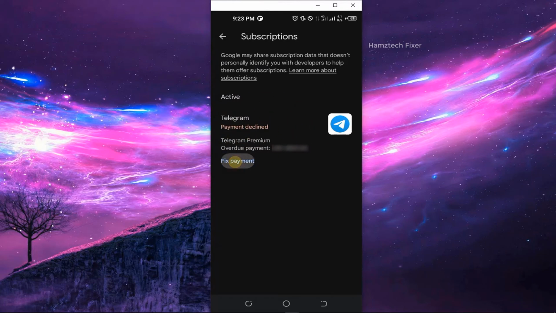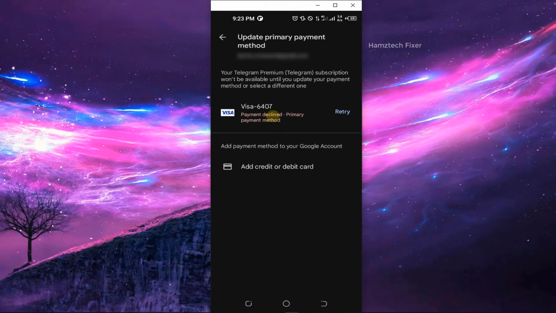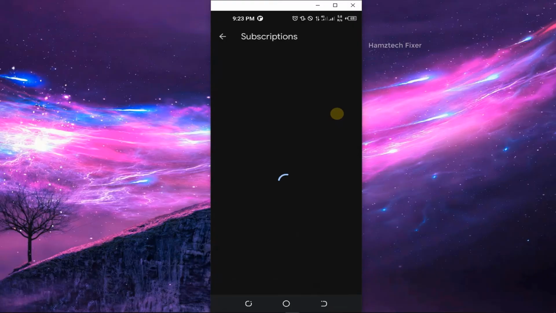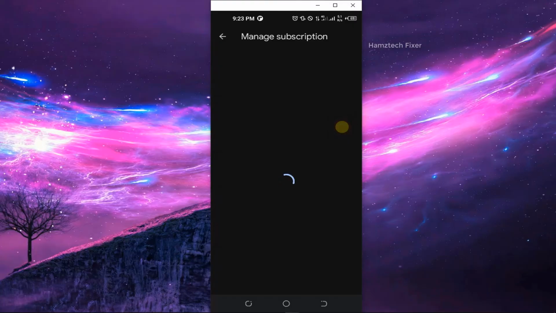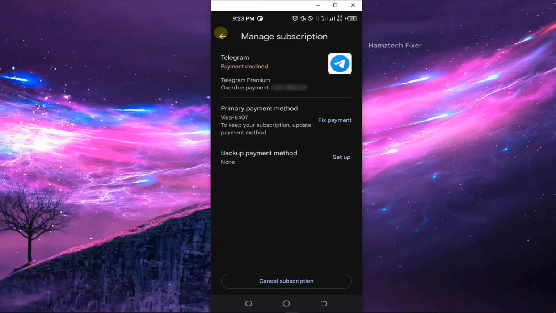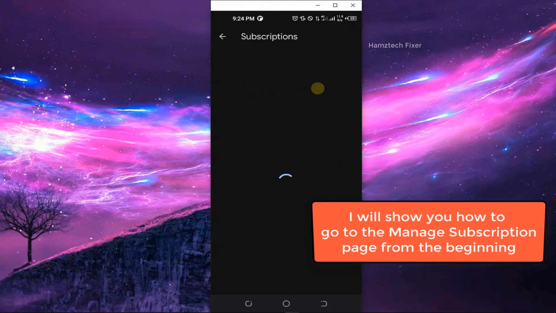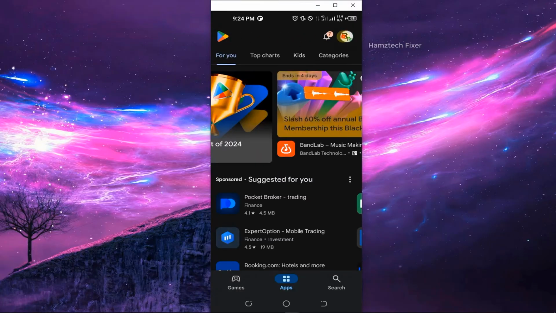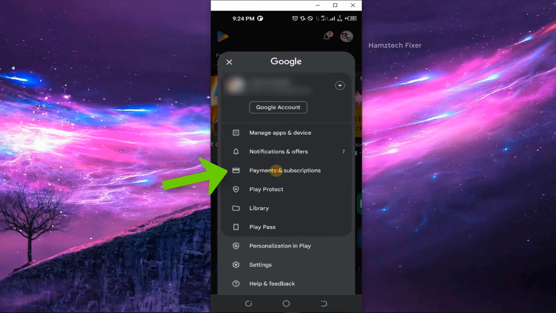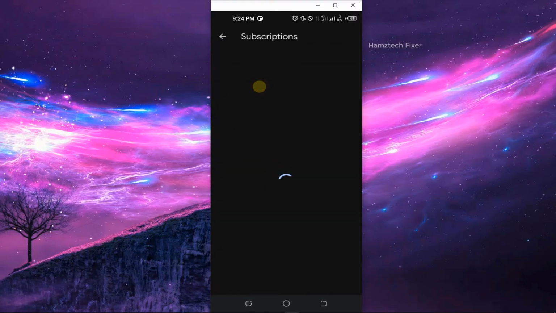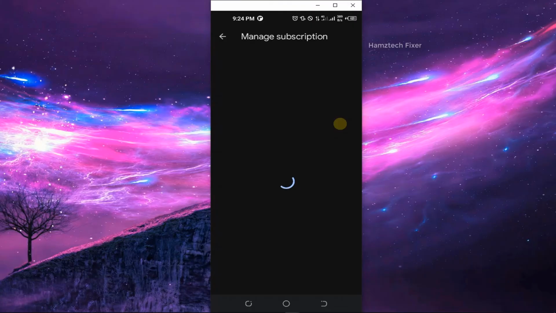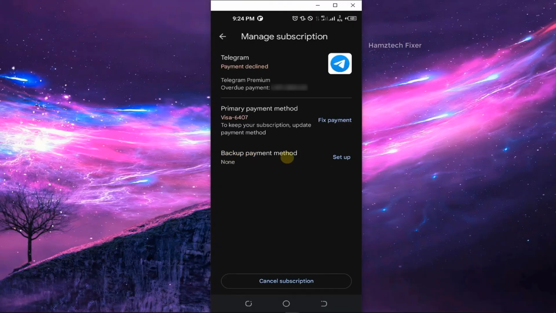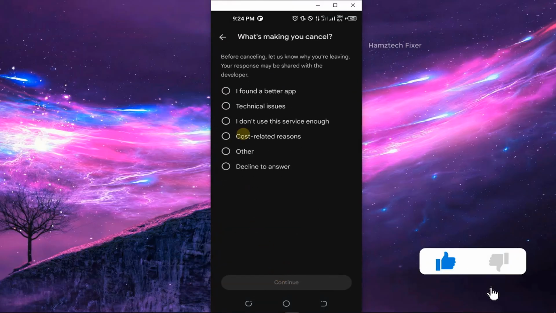Here, I find the Telegram Premium subscription. By selecting the Telegram Premium subscription, I open its details and move to the Manage Subscription page. To remove the payment method, I need to cancel the Telegram Premium subscription. On the Manage Subscription page, I select the Cancel Subscription option and follow the prompts to confirm the cancellation.